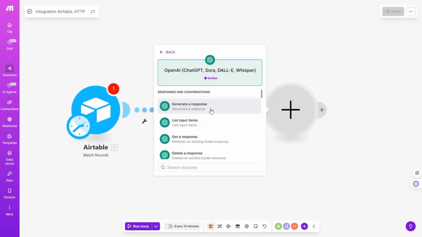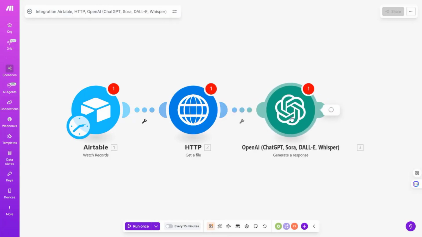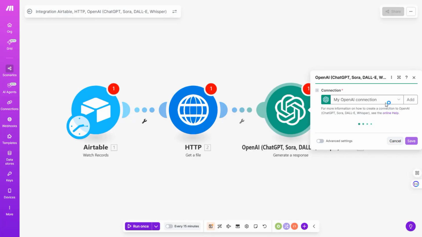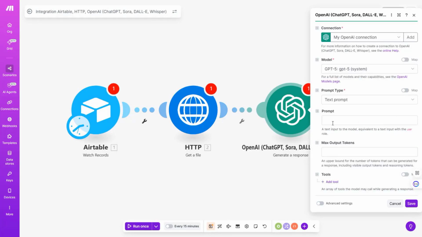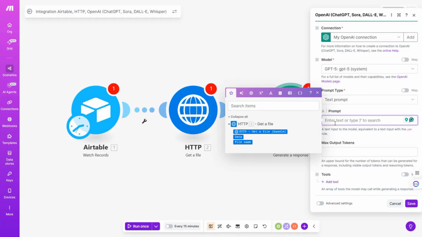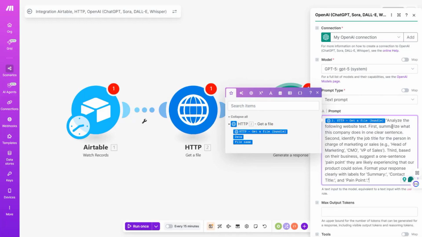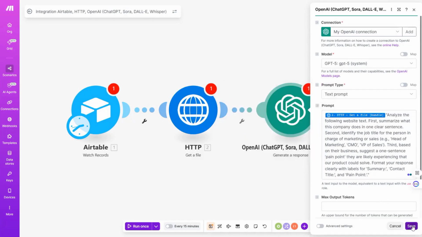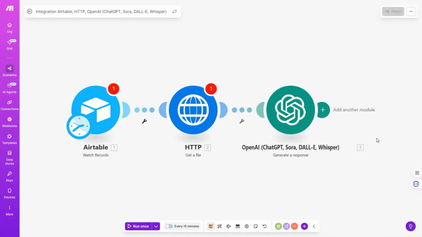AI analysis. Send the cleaned text of the website to an OpenAI module. The prompt is a multi-part command. Analyze the following website text. First, summarize what this company does in one clear sentence. Second, identify the job title for the person in charge of marketing or sales, for example, Head of Marketing, CMO, VP of Sales. Third, based on their business, suggest a one-sentence pain point they are likely experiencing that our product could solve. Format your response clearly with labels for summary, contact title, and pain point.